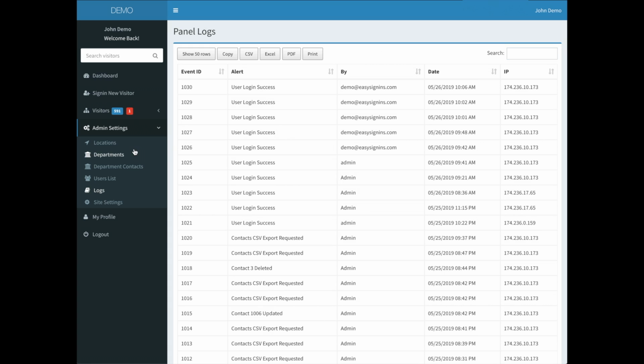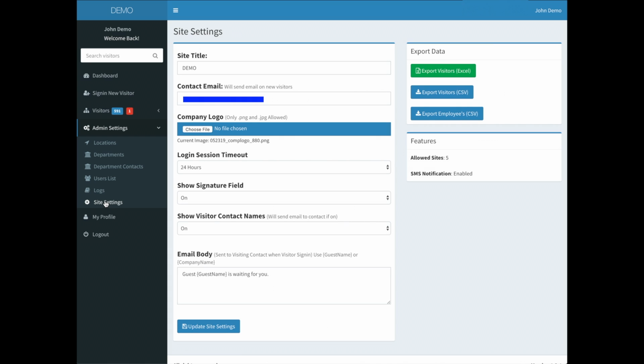So that's how you access users and sites. Now let's set up the primary site. So, site settings. We're in the demo site, so the title of this is demo. This is the email address that was used to set this up. Yes, it's grayed out just to protect the innocent. This is where you would choose the file of your company logo. Remember, when you're setting up your locations, if you would like to have a different logo, then you have the ability to override this on those individual locations.